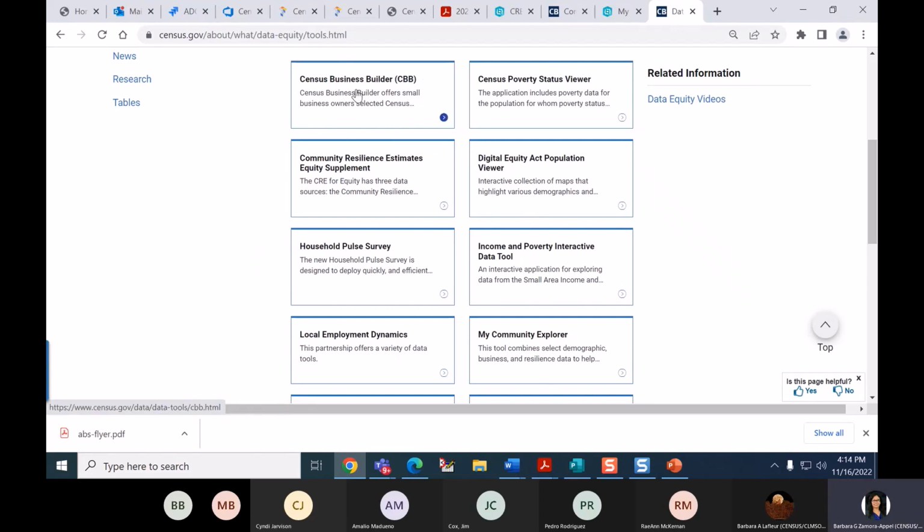We have the Census Business Builder. Hopefully, a lot of you are familiar with it. We have the Census Poverty Status Viewer. We have the Digital Equity Act Population Viewer. So we have a lot of that. We have the Community Resilience Estimate Equity Supplement. So if you have an interest in learning more about the CRE, you can go there. And here it is, My Community Explorer.